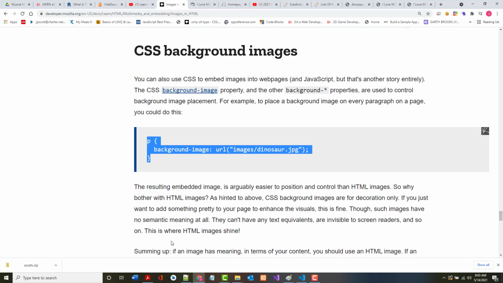It says the resulting embedded image is easier to position. It says, so why bother with HTML images? CSS background images are for decoration only. If you want to add something to enhance the page, it's fine. It says, though, such images have no semantic meaning. So what we're seeing right there does not have any semantic meaning.